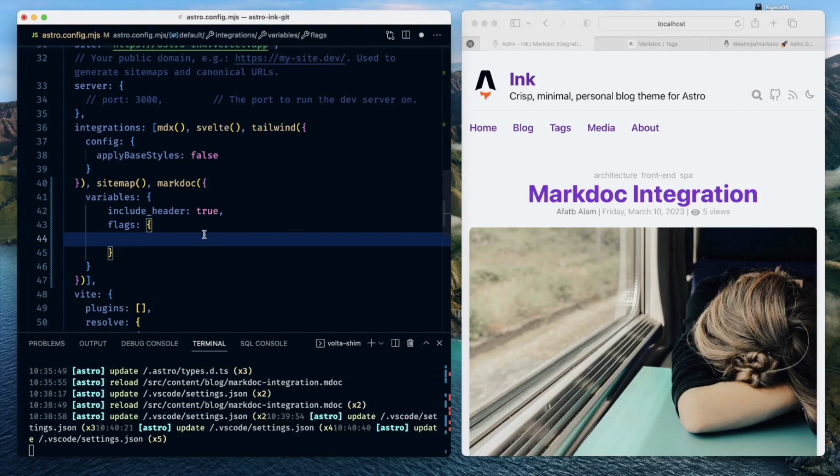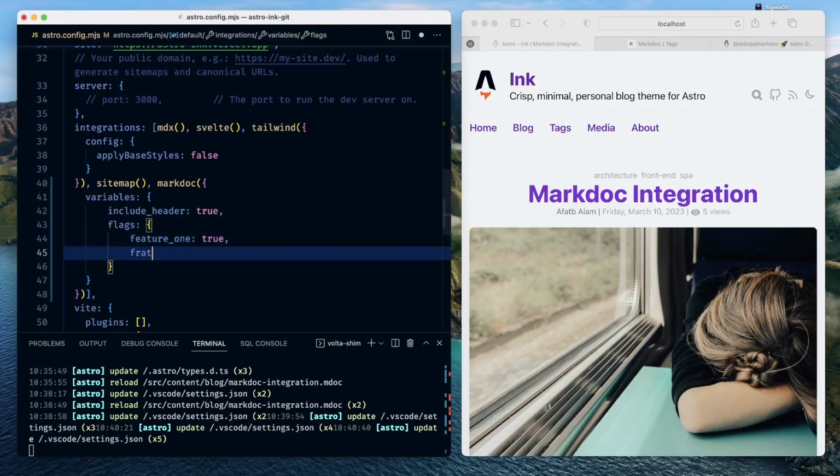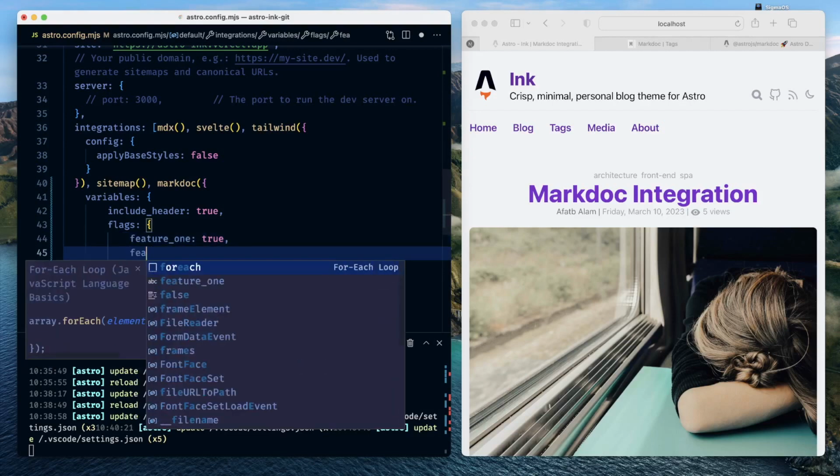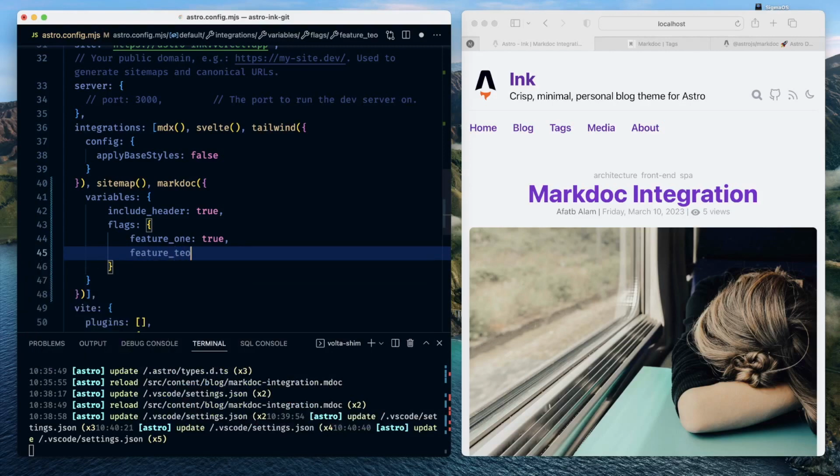There you can say anything. Feature1 true, feature2 false. All of this is permissible with the variables key. Once you have this defined, you'll be able to access includeHeader, flags, feature1 and so on within your Markdoc files.